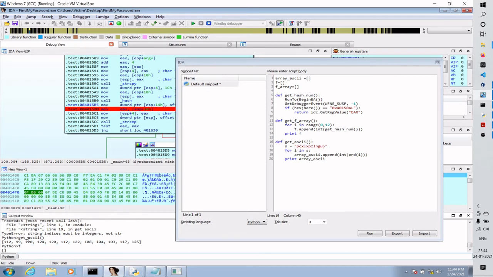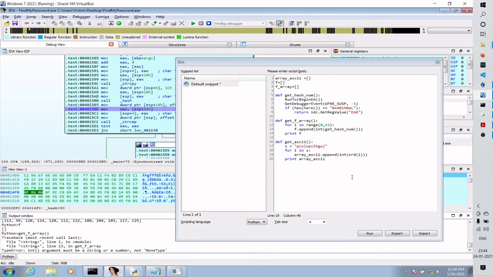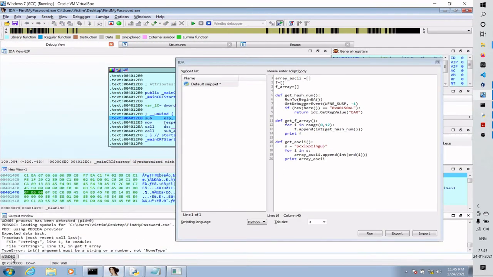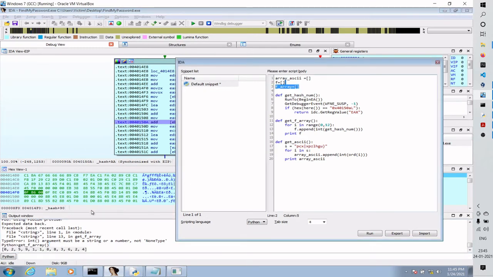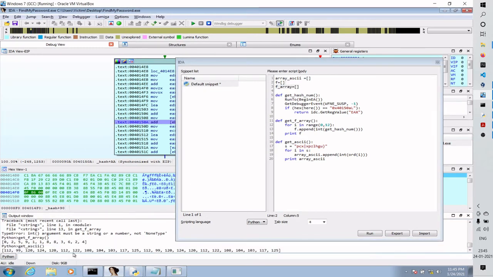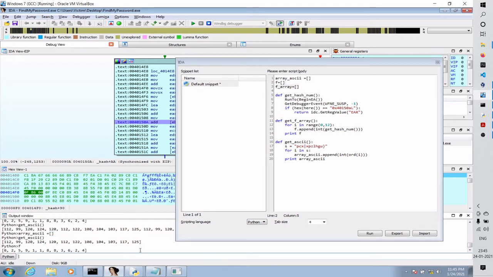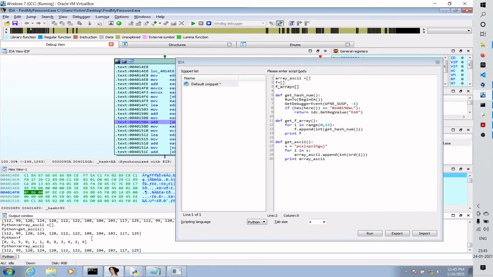We have another array over here. We have f is 0. I think we need to initialize it. Just we will get it. Get_f_array. Perfect. We have f array. We have array_ascii, and okay, so we got two arrays.